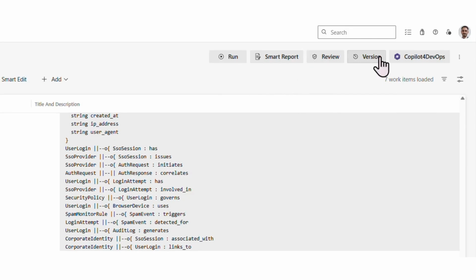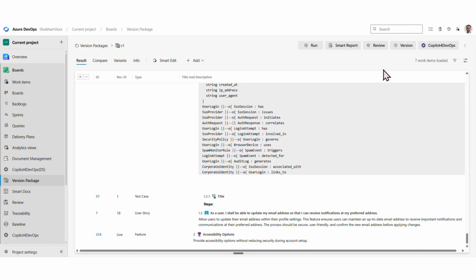At the top toolbar, you will see the key action buttons: Run, Smart Report, Review, Version, Copilot for DevOps, and the More Options menu. We will cover all of these in detail in the upcoming videos in this series.